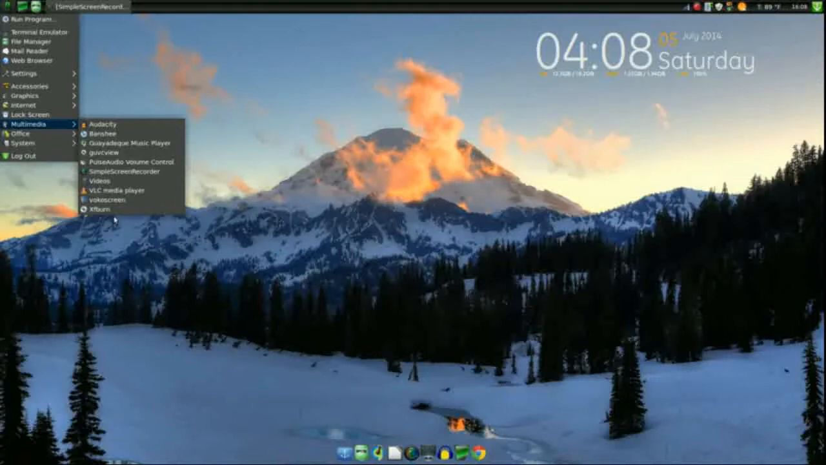Got the Pulse. Where's my mouse? There it is. Come on, there you go. You got the PulseAudio volume control, Simple Screen Recorder, which I installed. I guess there's some sort of video shortcut. VLC media player, GoVCView, which is your webcam software. And I also installed Vokoscreen, and I don't know which one's better yet. I'm trying the Simple Screen Recorder out for the first time.